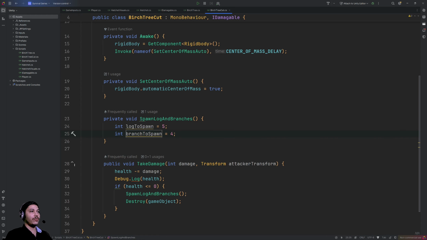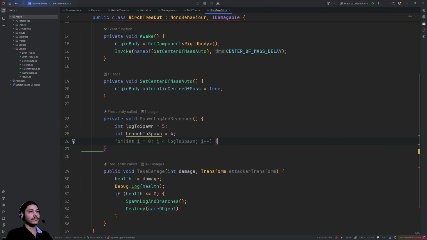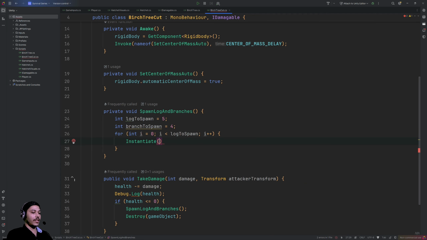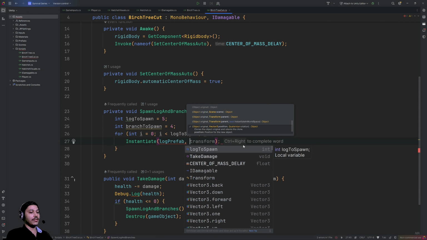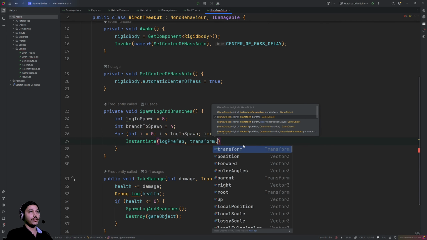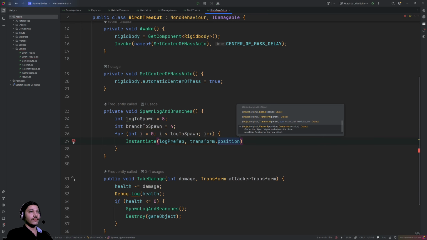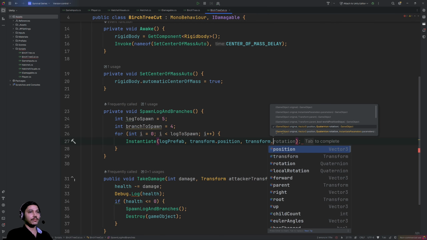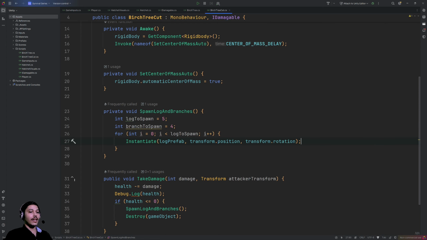Then let's create a for loop. So 4. Then in the loop, we'll simply go instantiate. Then pass in our log prefab. Then the position, let's pass transform.position. And for the rotation, let's simply pass transform.rotation. However, this will spawn all logs on the same position.